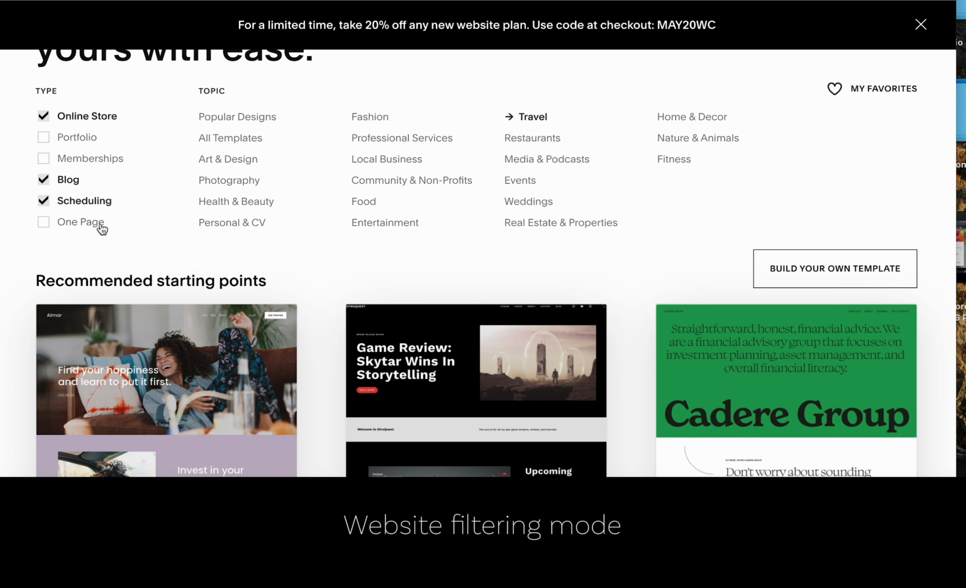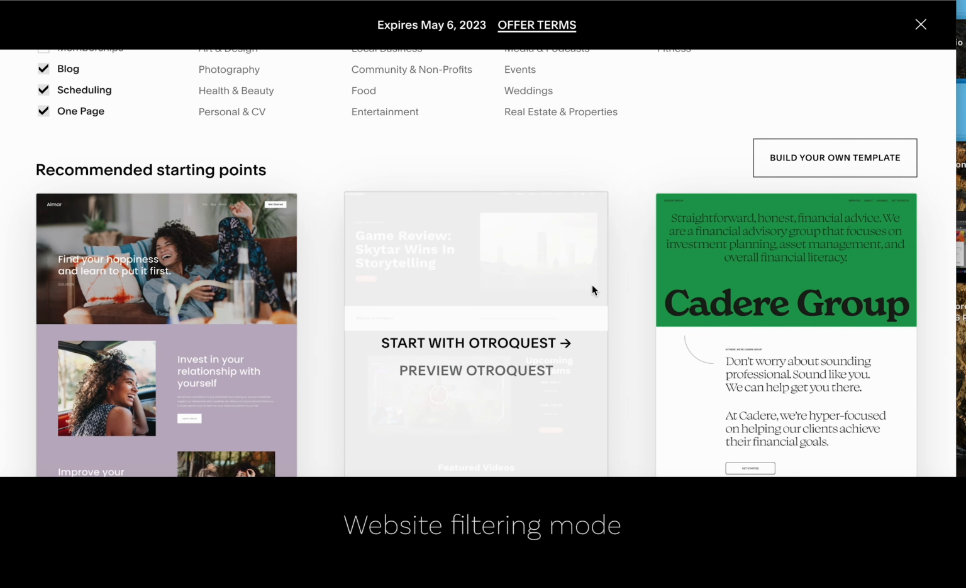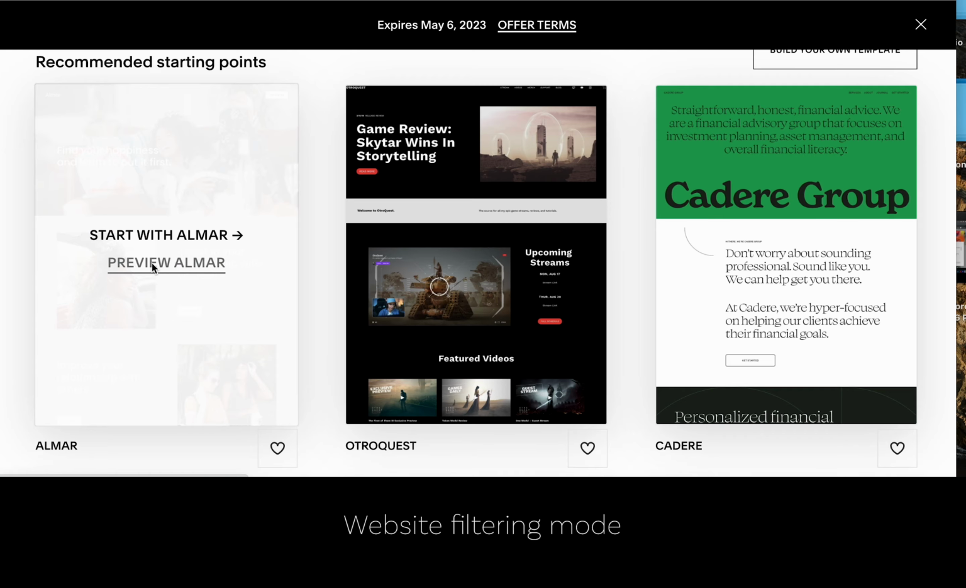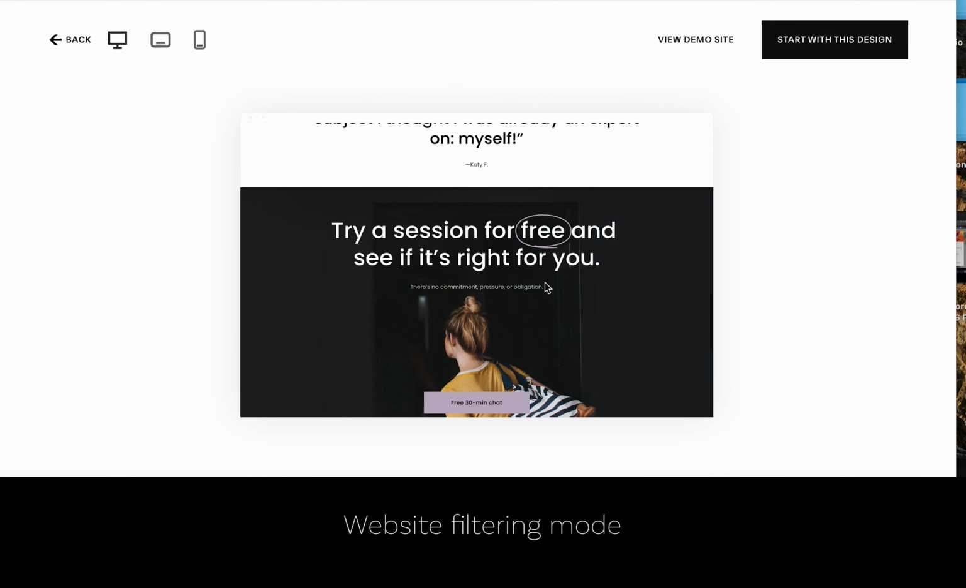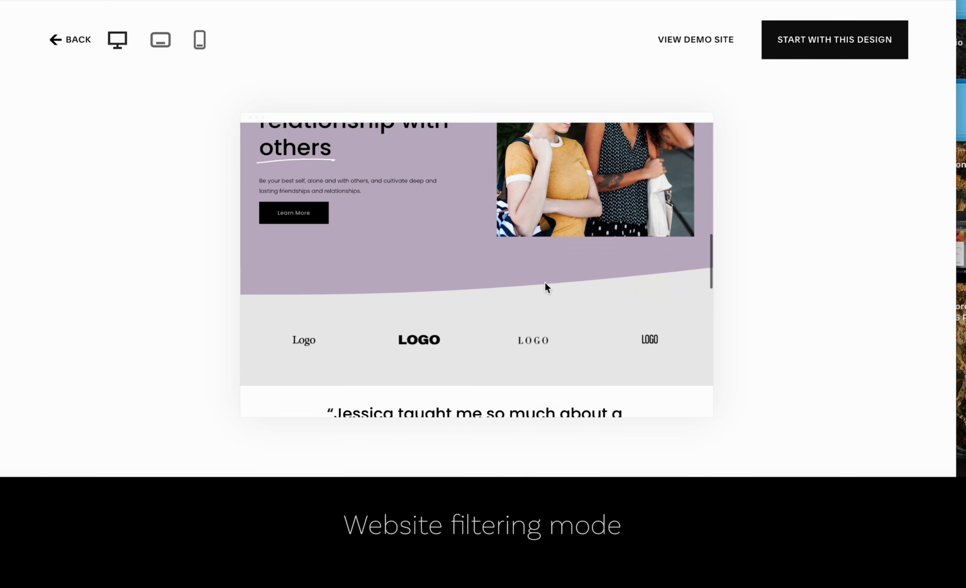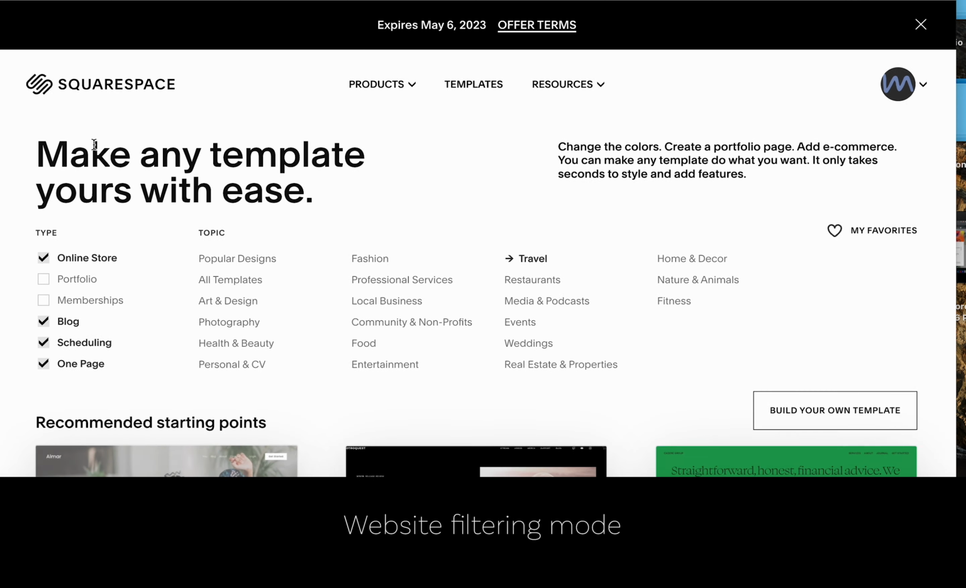And on this page is basically templates that Squarespace has already provided for you, and you can filter them out according to what you are looking for. You want to go ahead and look through those, but if you don't want to choose any of this, you can also build your own website, which is what we're going to do.